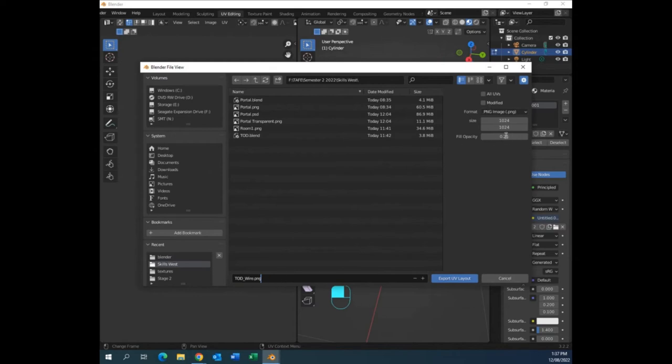another thing I want to point out here is the fill opacity. The fill opacity is at 0.25. What that means is that it's going to be translucent between the lines, so you can see what's face and what's not face. In this case, I know what's the face and what's not the face. It's easier for me to work in Photoshop if I take that fill opacity down to zero.